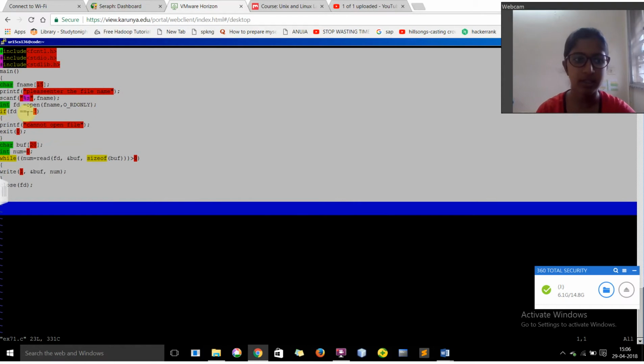And then if the value is equal to minus one, which is the end of the file, then we display cannot open file, and then we exit. But at the same time, if there is some value, then we use a while loop, and then we read the contents of the file.